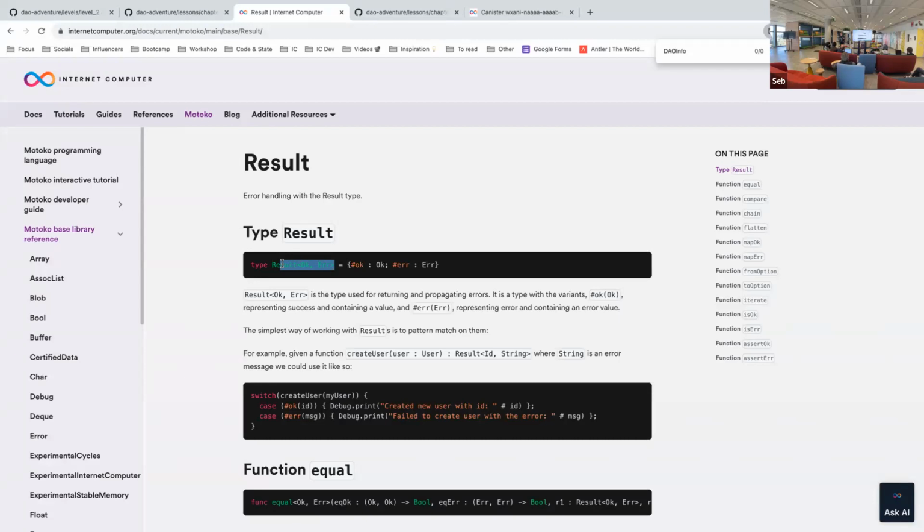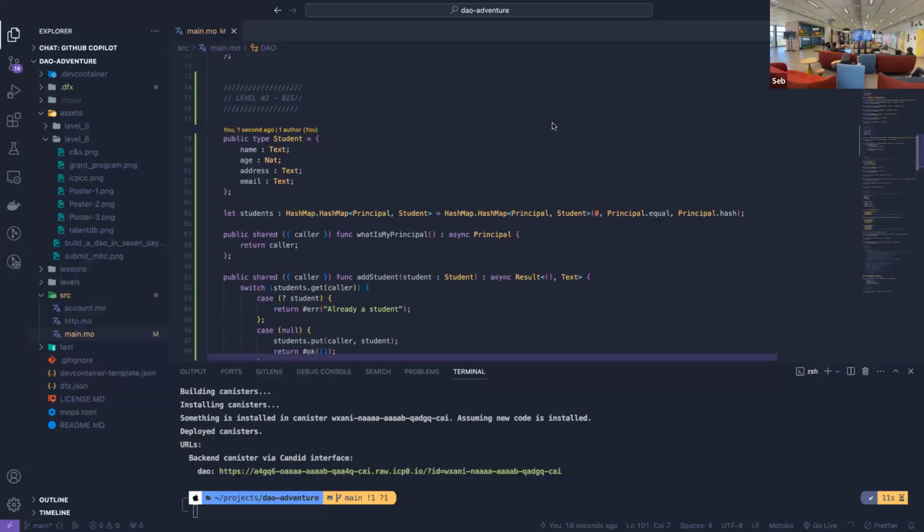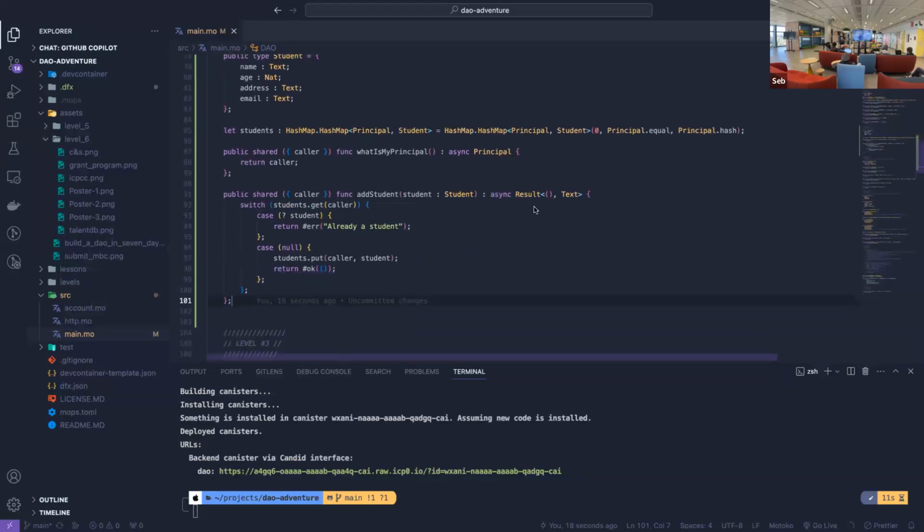And those OK and error, they can also have their own type. That's how it's explained here. The OK can have the OK type and the error can have the error type. I think it's better to look at an example. So in this case, the type of our OK is unit type. So unit type is no type. And the type of the error is a text, because if we have an error here, we want to return a text inside the error.